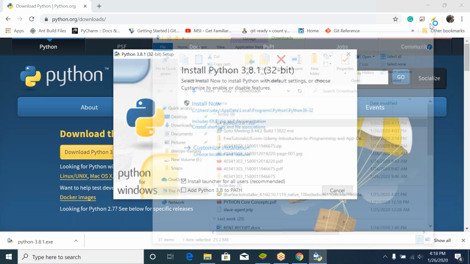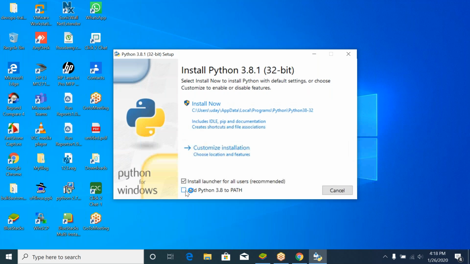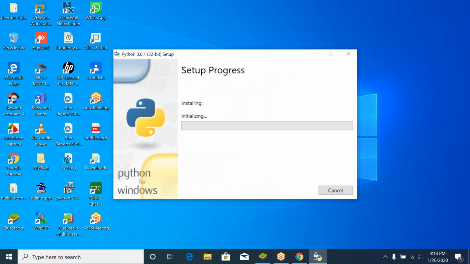When you double click this, you see this option to add to the path, right? Check that one. When you check this one, the folder where Python gets installed will be added to the path. But at present I am not checking that because I want to show you that manually. Just go to the default installation.